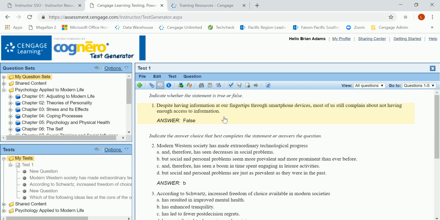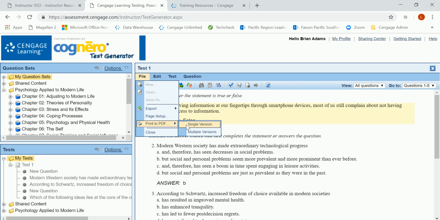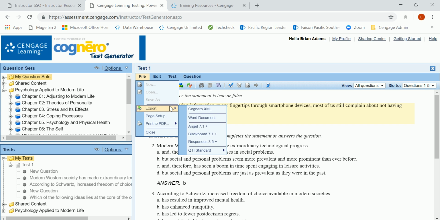But let's say you're done and these are the tests you want. You then have options. You can export it, you can print to a PDF, creating single versions or multiple versions. The single and multiple are the ones that you'd use for class. You can also export so that you can add that into Canvas. And I recommend watching the other video that I added in the email so you can really look at how to do that.